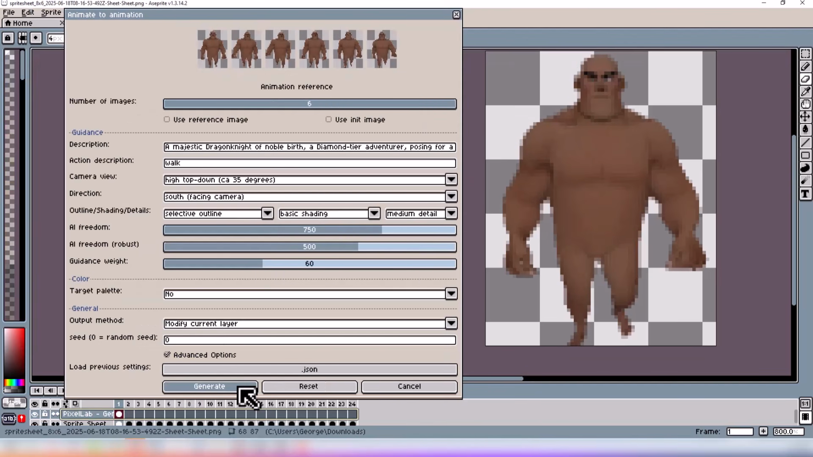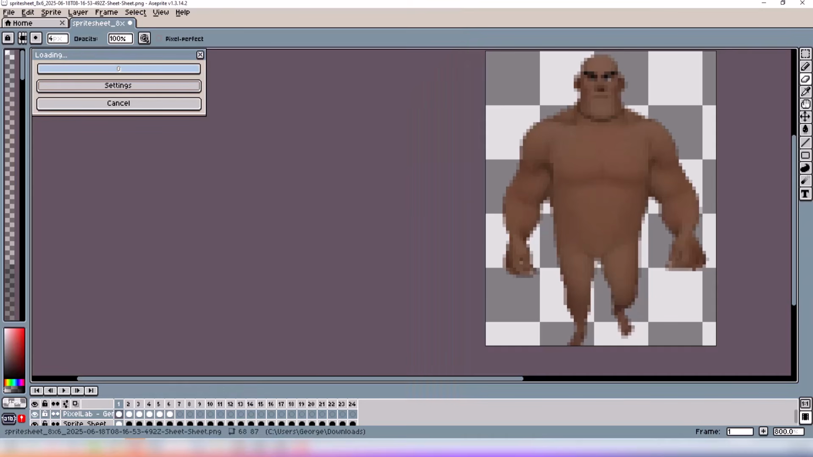After configuring all these settings, click the Generate button to create your animation. Let's go ahead and do that. For this example, we're going to do an armored knight. We'll do the max it will allow for our canvas size.